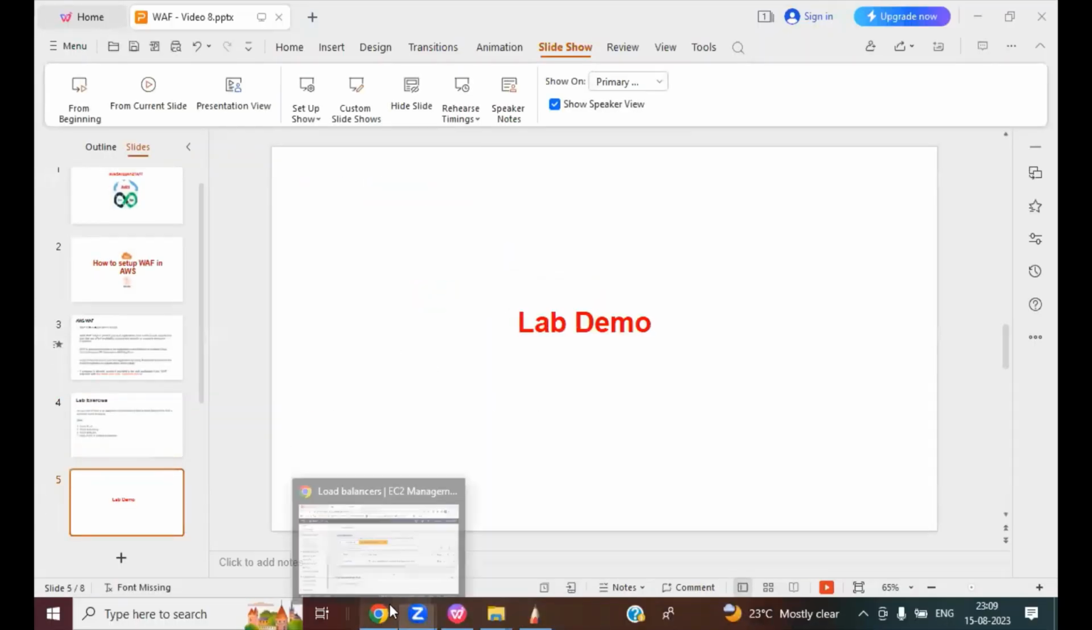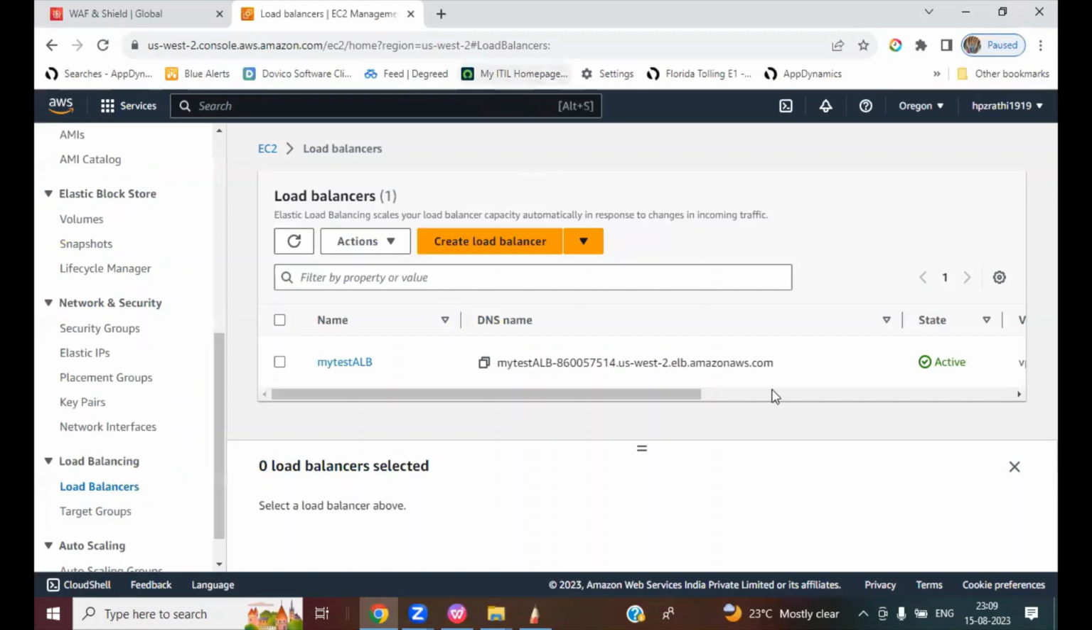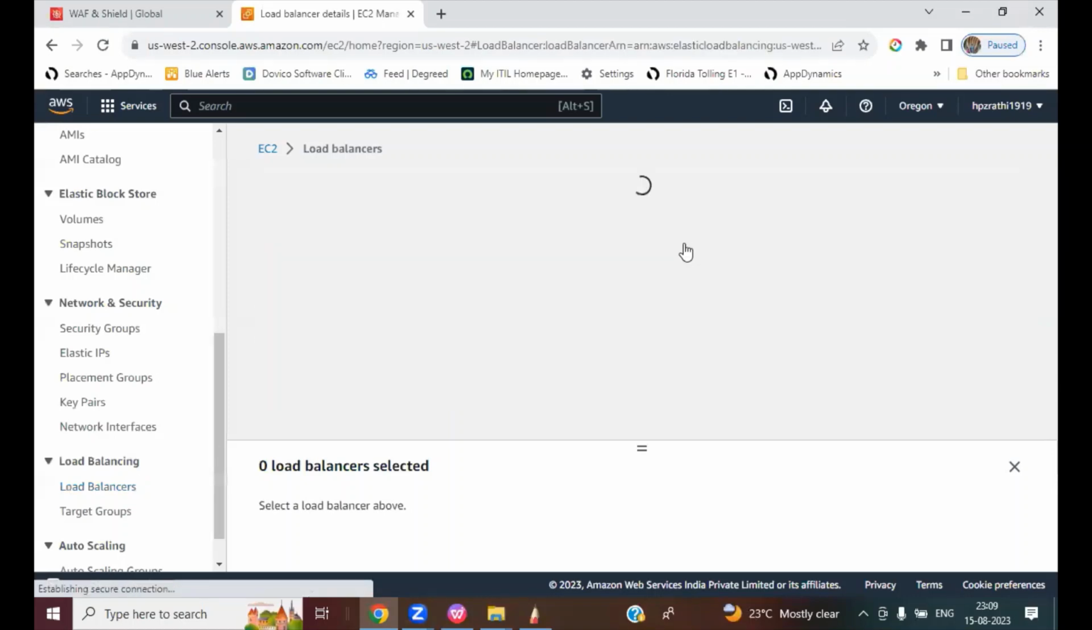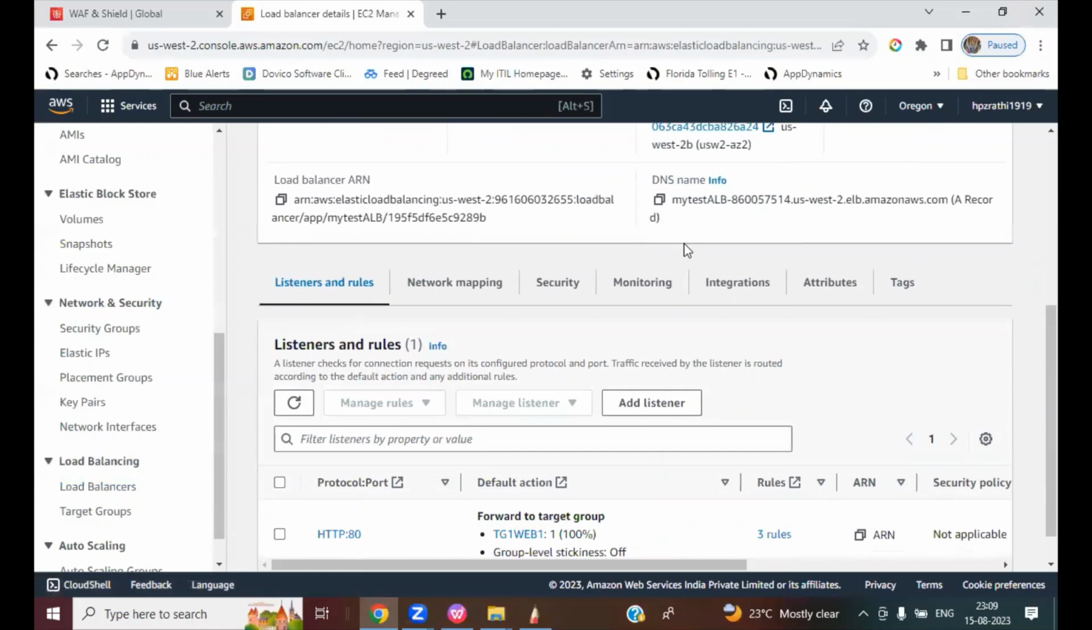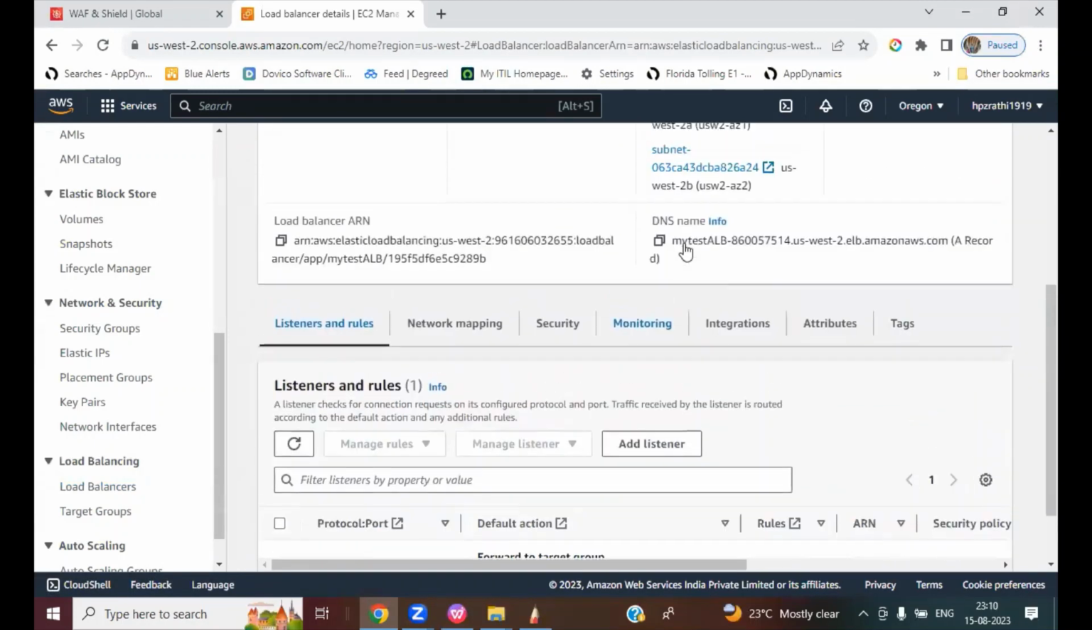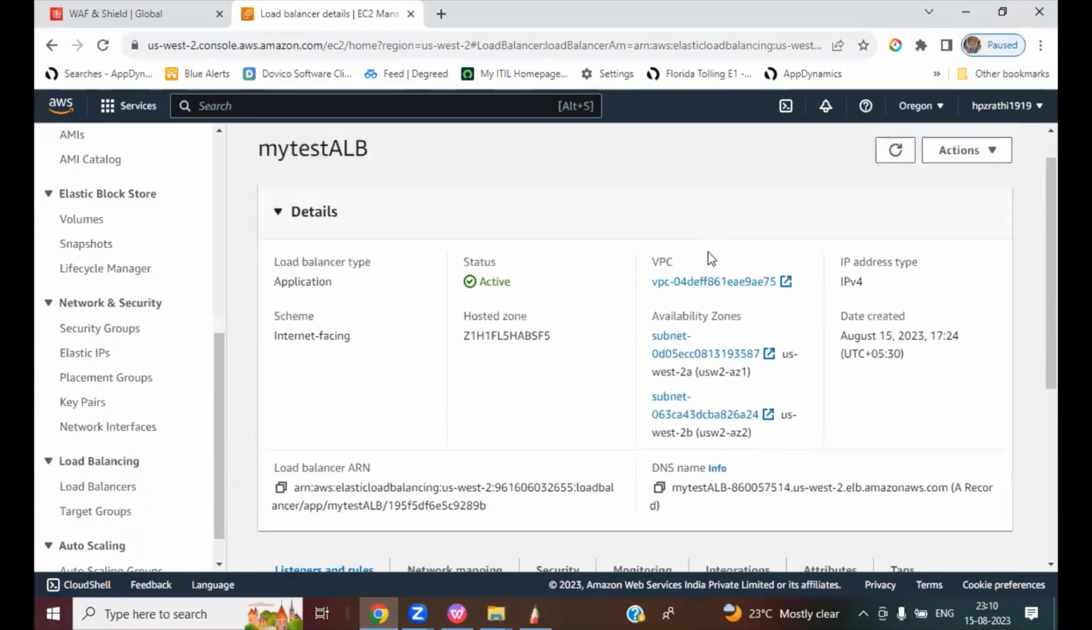Fine team, now let's jump into the lab. So I already have my application load balancer provisioned. I'm in my AWS console, in the Oregon region. And this is my application load balancer. I already got it provisioned. This load balancer is basically mapped to 2 web servers. There are 2 web servers behind this load balancer.